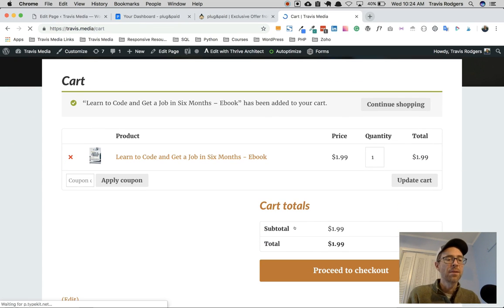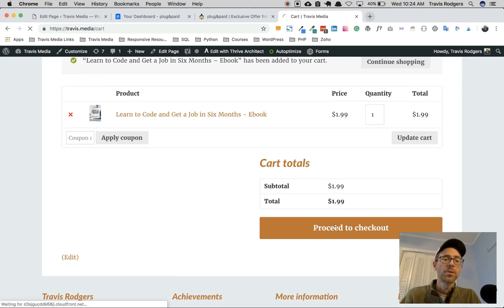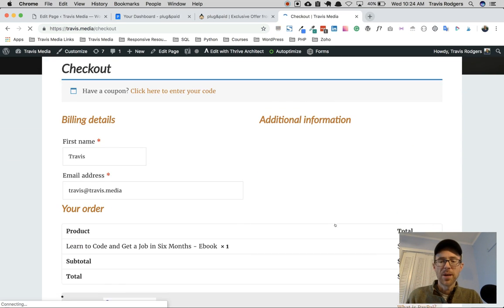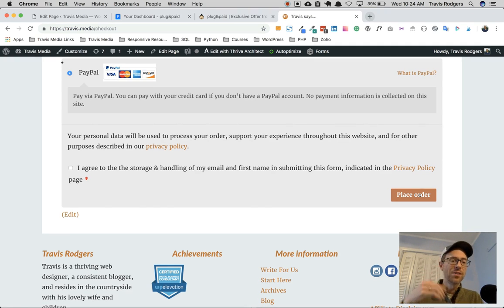Of course, they're not adding a bunch of products or things. They're just buying this one book. They come to this cart, and they're like, yeah, I just want one. It's an ebook, and no coupons, none of that stuff, so I'm going to proceed to check out. Then they proceed to check out. They fill out their information, their payment information, and they go place order. Then they get redirected to a thank you page where they can download the product.